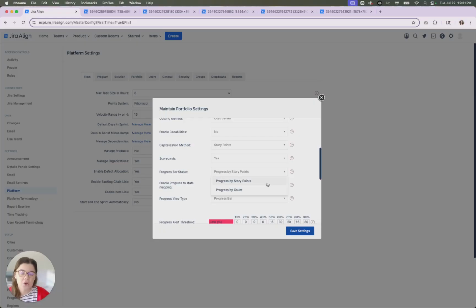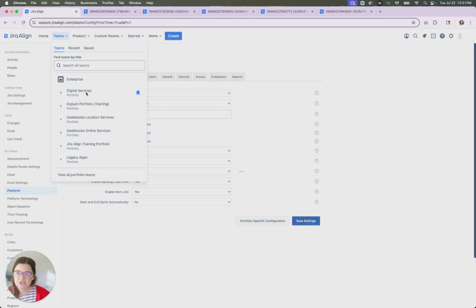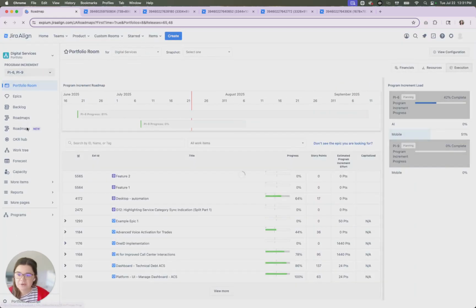Most commonly, we see these on our work item details panels. If you're looking at epics or features, it will show you the progress, again, by one of these metrics. So just be aware you are impacting more than just that roadmap module here. If you do make an adjustment, be sure to press Save Settings, and then you would repeat that process for any of the applicable portfolios. All right, let's go ahead and jump back to that roadmap view.